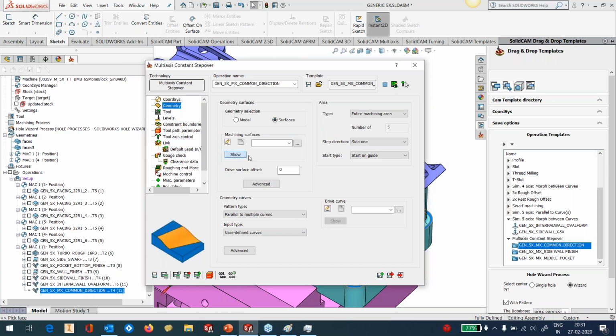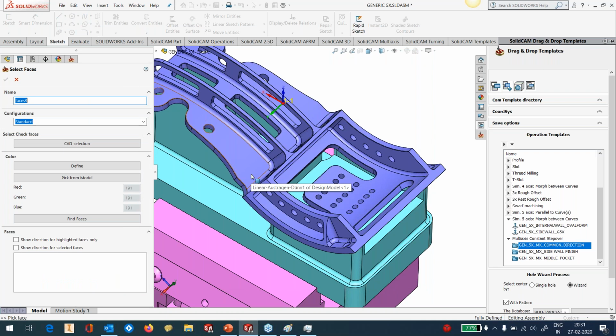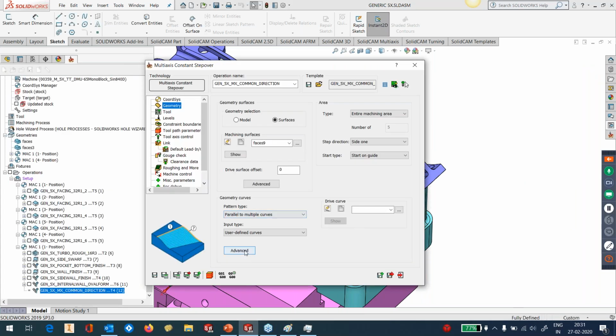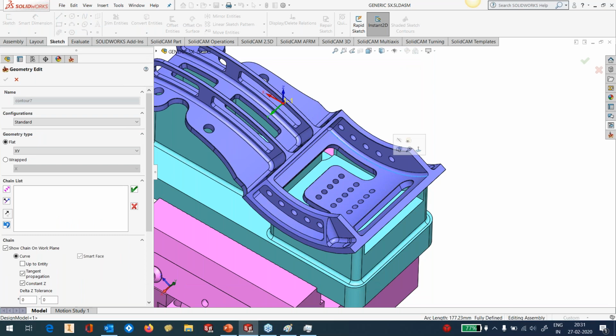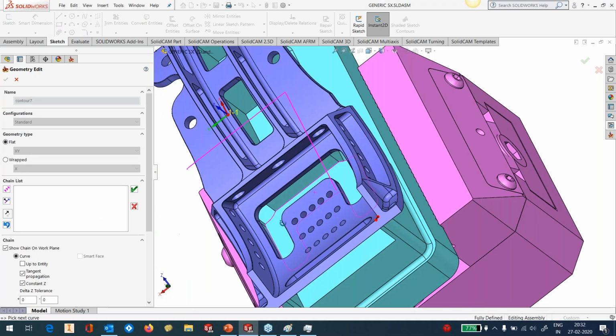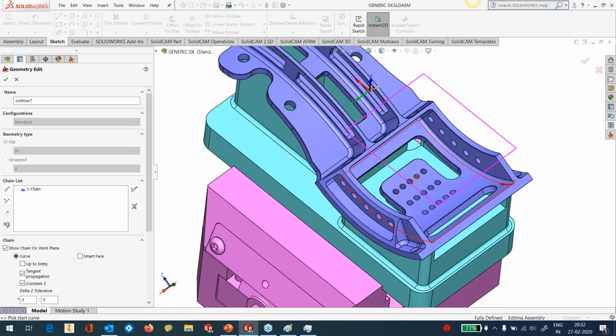I can go and pick my machining surfaces. It could be a model. You can provide the entire model as your machining surface and work only in a certain area by defining your drive curves and boundaries, or you could be specific like you work with your generic 5-axis. So I'm going to pick the surface. Okay, this is done. And it's going to be parallel to multiple curves, so I'll define the curves. Pick this. Okay, that much is done. Let's go here, okay, to accept. That's done. Let's say okay.